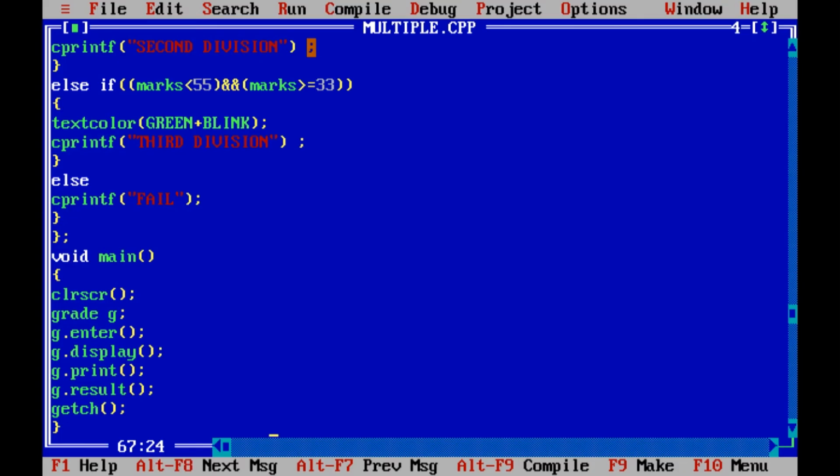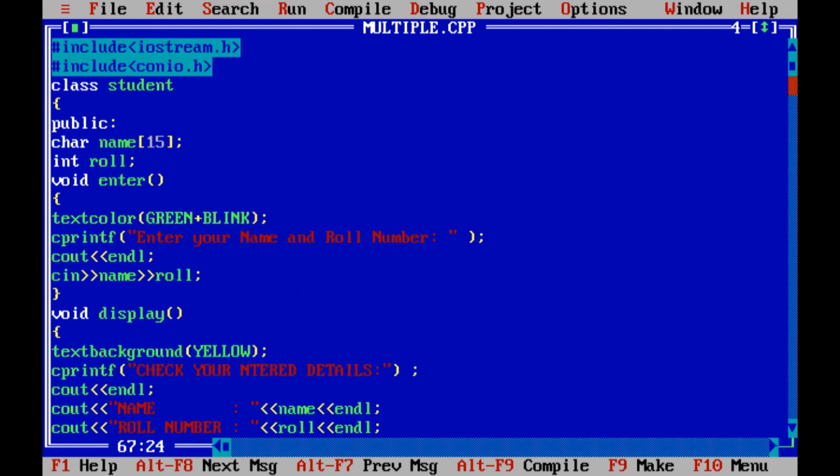Just here we have missed one alphabet, the E in entered, so it should be corrected. Done. Now it will show enter. Okay, so this was multi-level inheritance.